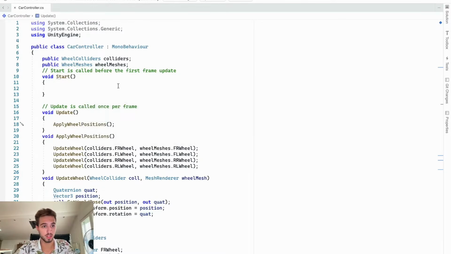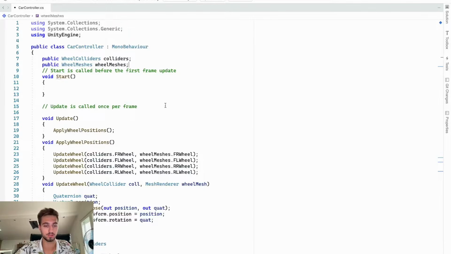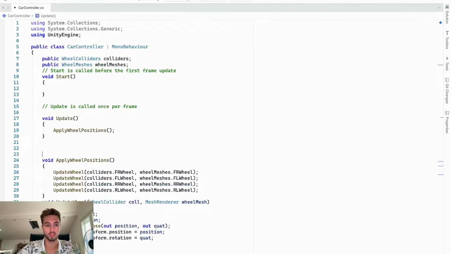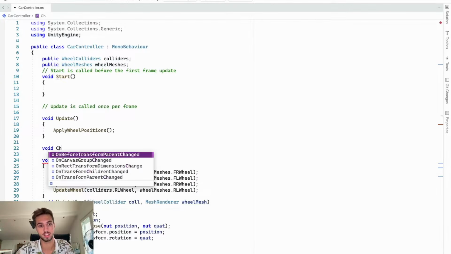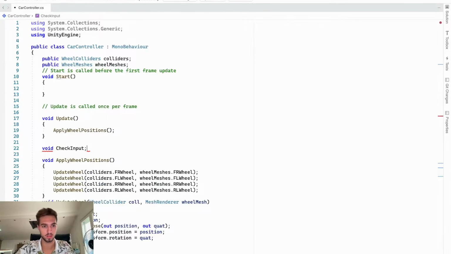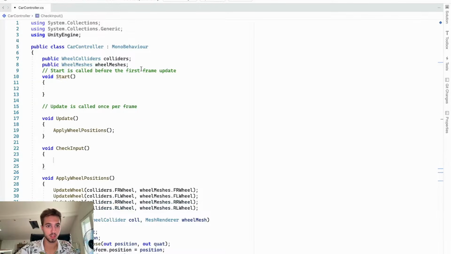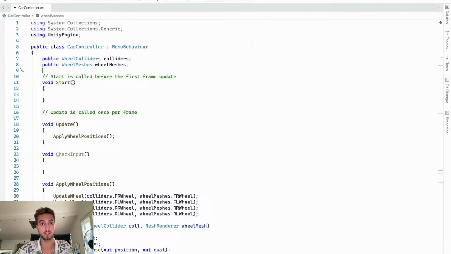So to do this, we need to get the component. So we need to create a function that checks the input. We will also create a public float, which will show the gas input, which is basically the forward motion or the backward motion, like pressing the pedal, and the brake input as well.